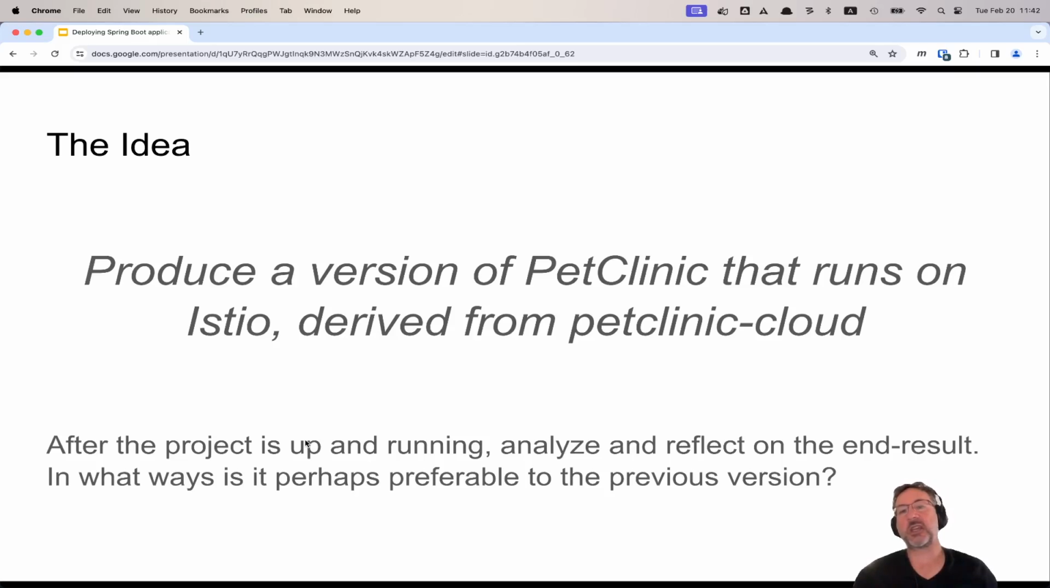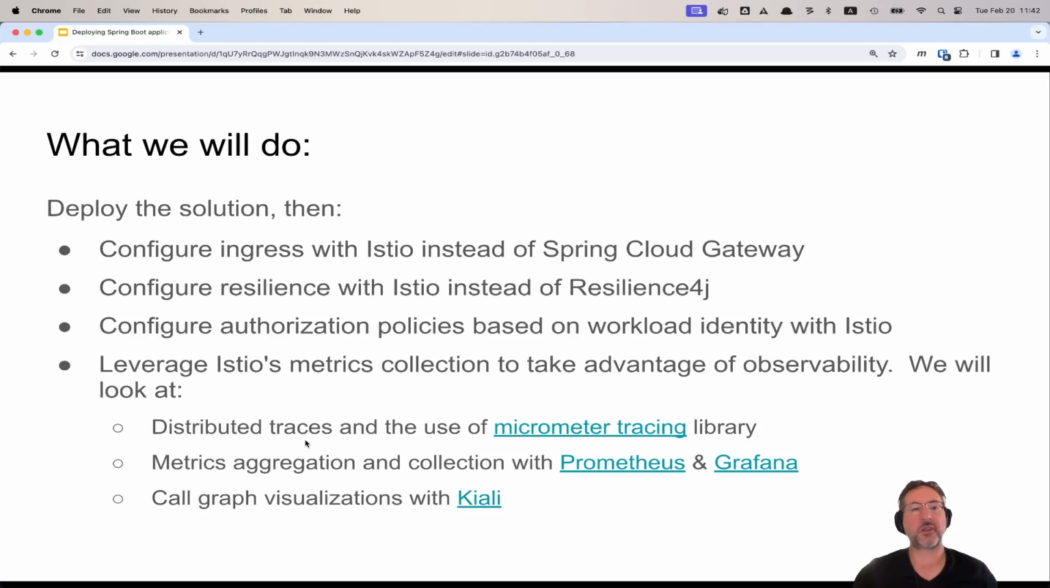So we want to look at what it would take to run a set of microservices using Spring Boot on top of Istio. So here's what we're going to do. The project already exists, and I'm going to walk you through end to end, deploying your own Kubernetes cluster anywhere you like, whether it's on a cloud provider or even on your local machine. I'm going to use a local solution.